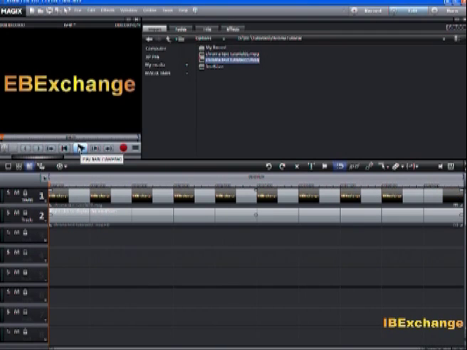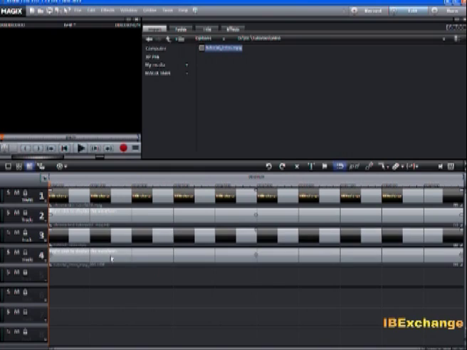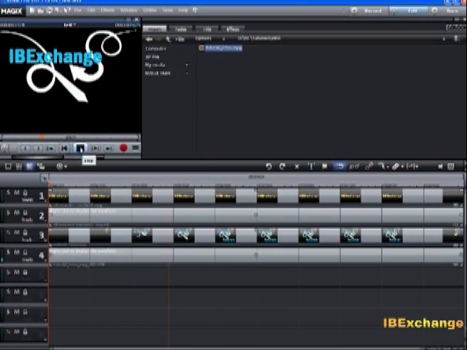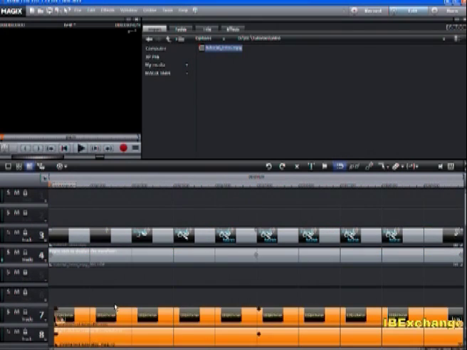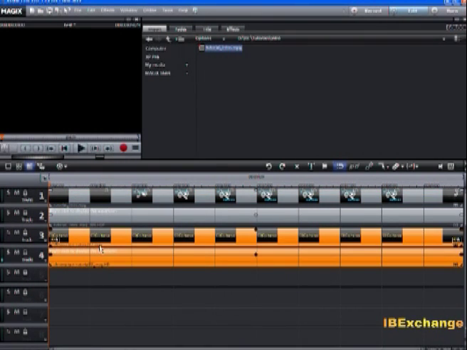Anyways, if I click play, you can see the flames are going. So how do you get this down in the corner? This is the important thing. All right, let's import the intro to the tutorial videos. Everybody has seen these before. What I want to do is switch these so that the EB Exchange is on top.